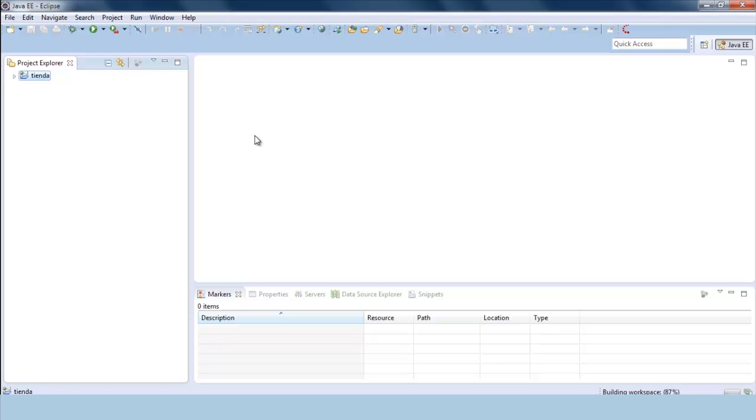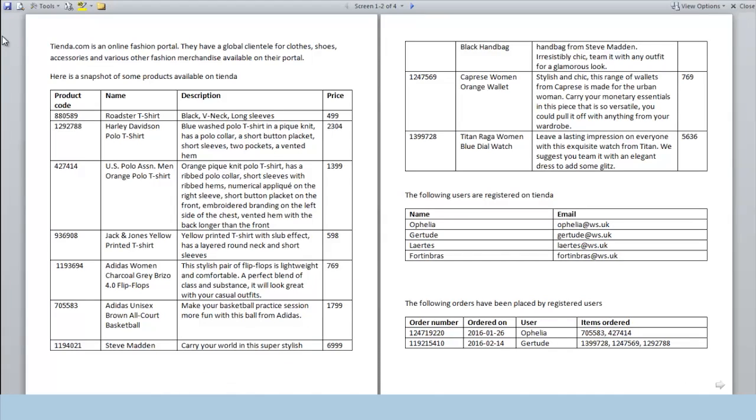We will be taking a case study based approach to implementing REST web services in Java. Let me show you the case study first. So here it is. This is the case study that we will be implementing in our application. We will be writing a RESTful API using this case study.